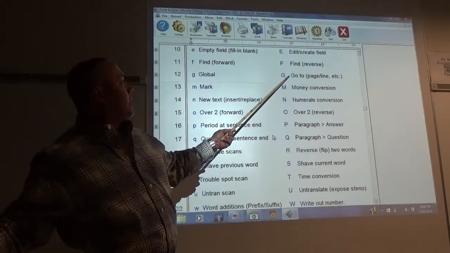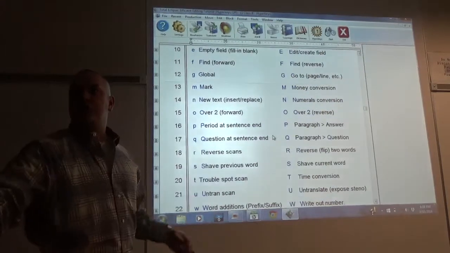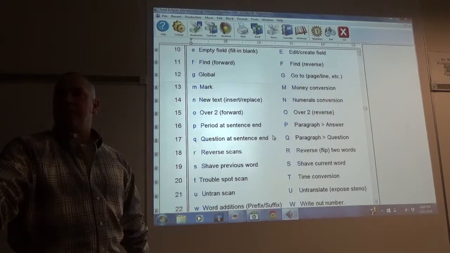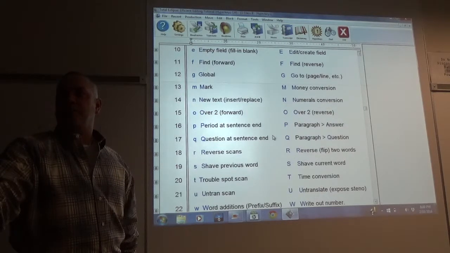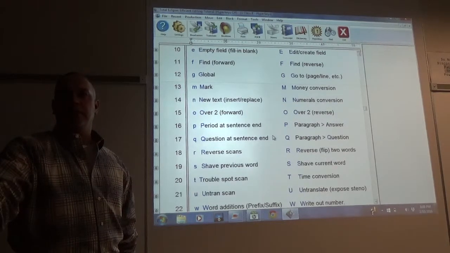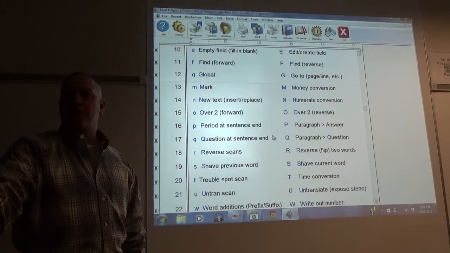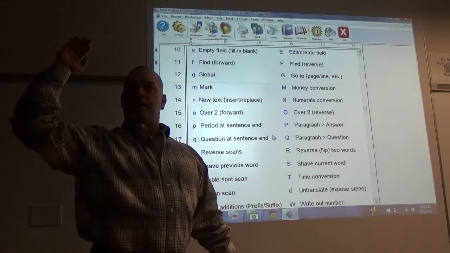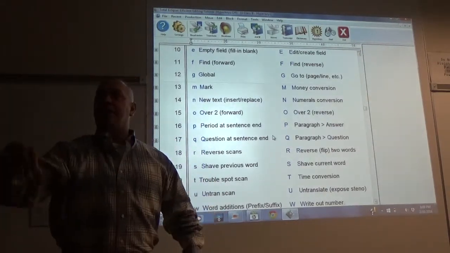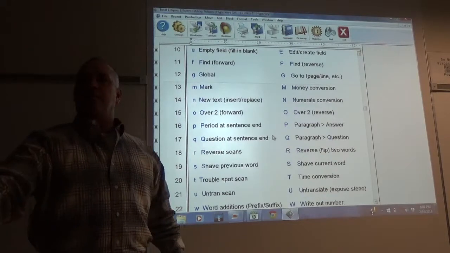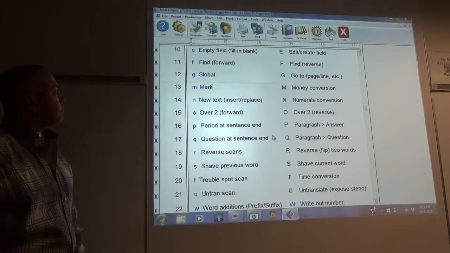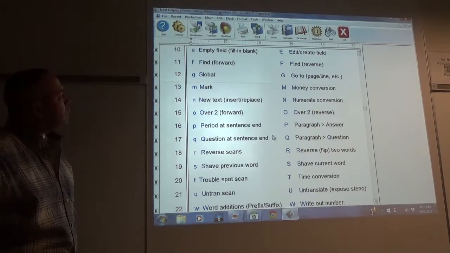Also, do Shift G. You bring up a go-to page. Yes? That's how you go to a page. So you're in the middle of the document, you want to go to page 3 and you're at 99, Shift G brings it up, put the page in, goes there.